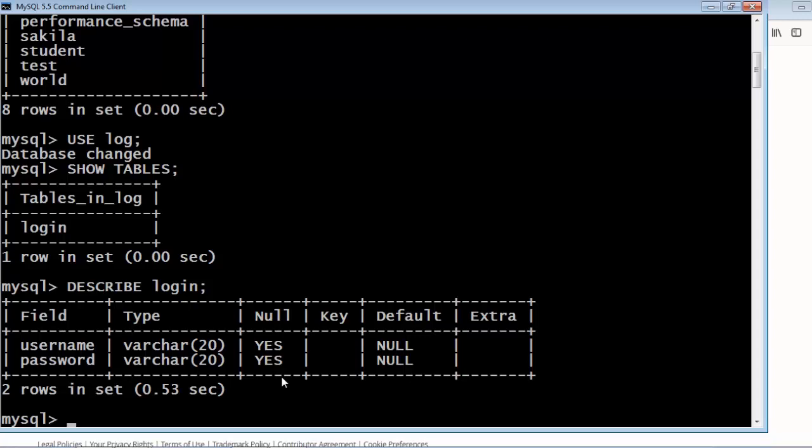This is the pre-existing database. If I want to use a pre-existing database, I first have to change the database. So I use the command use followed by the name of the database. It says database changed. Then I have to see the tables, that is, the different tables inside this database. A database can contain multiple tables.